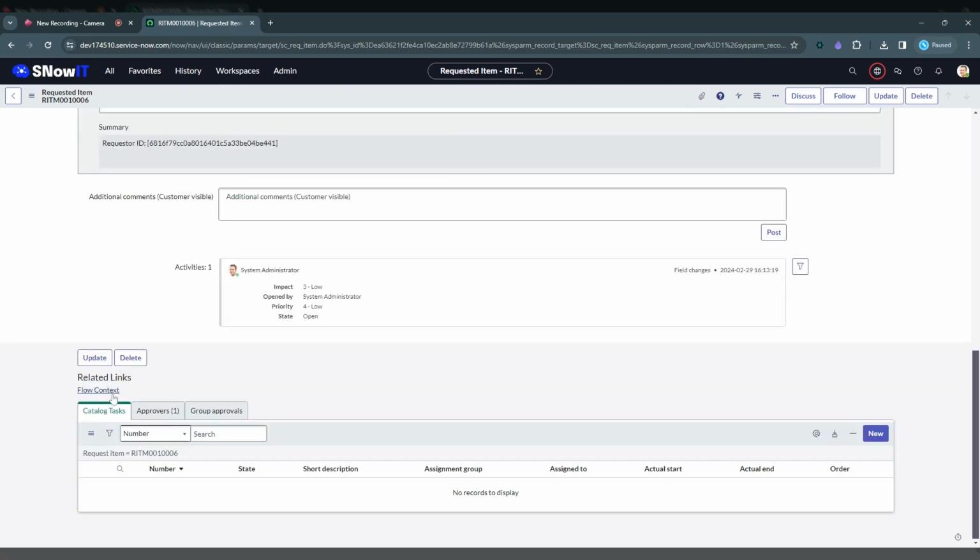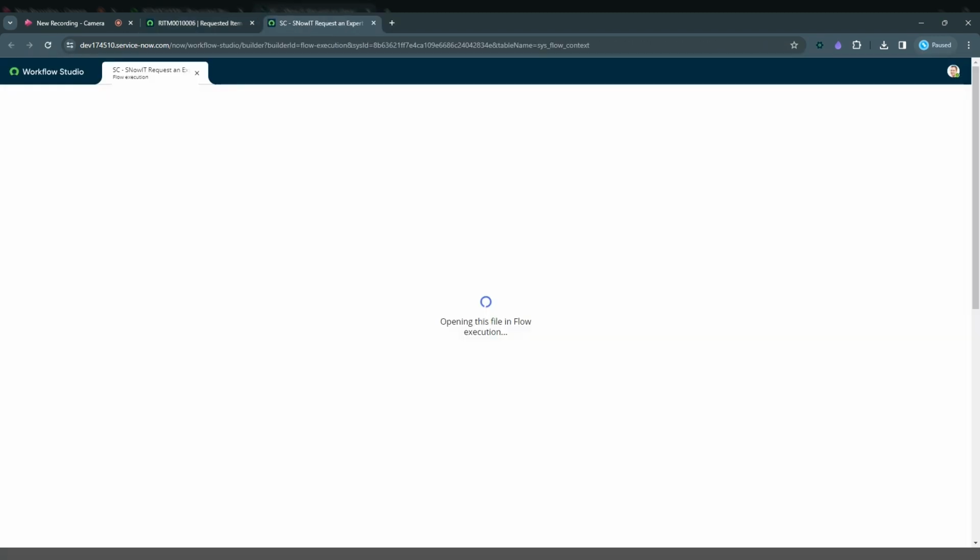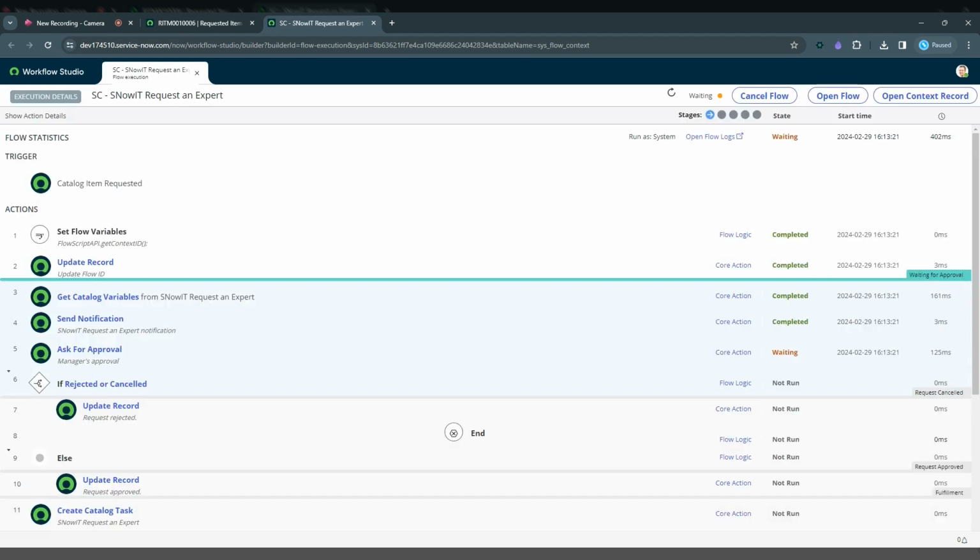Also, if you go down, you can see the flow context. So in this example, we'll be using flow as an engine for the logic. And by clicking this button, you will be navigated to the flow execution. So you will see the stages and also some other execution for this particular item. In the next videos, we'll be presenting some more advanced stuff.